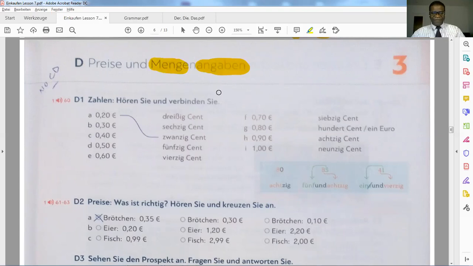Okay. Menge, Preise. Let me start from here. Price is singular, like, what's the price of this? The price is $20, 20 euros, and so on. Preise means plural prices. What are the prices of the things in this shop, for instance? Menge means quantity.